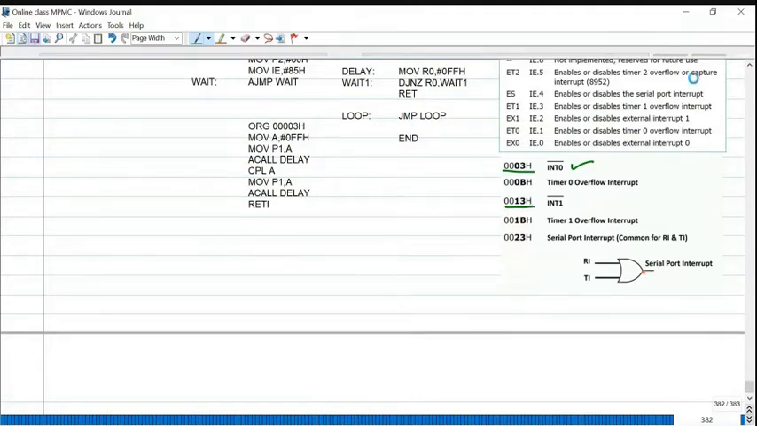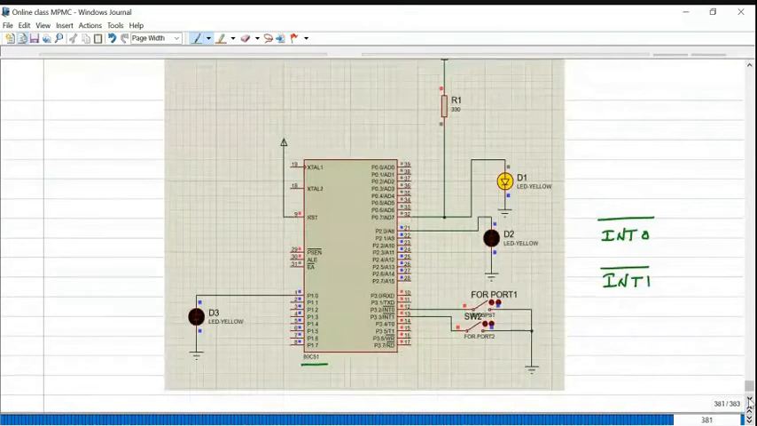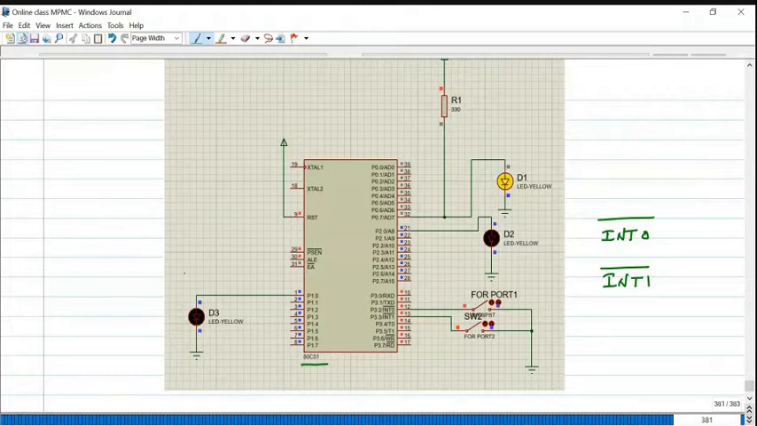So in this example, I have taken a simple concept: whenever external interrupt 0 occurs, the LED which is connected at port 1.0 needs to blink, on and off, something like that. And whenever external interrupt 1 occurs, the LED which is connected to port 2 should be turned on, or some kind of blinking instructions. So it's a simple program.